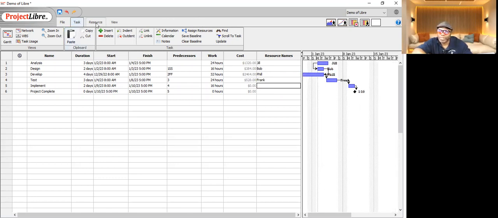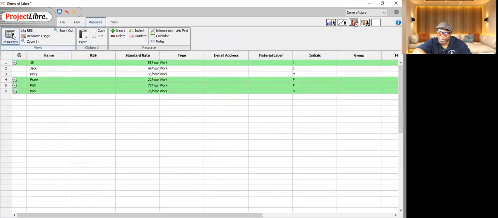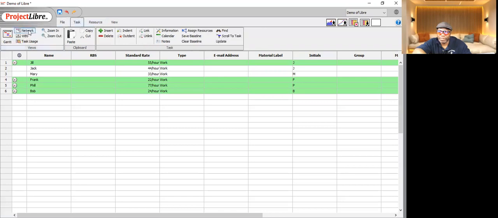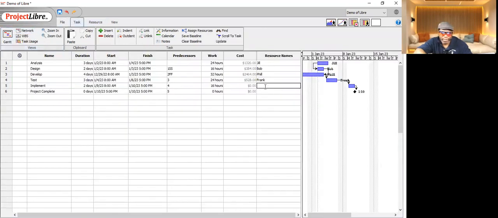Let's see who else was here. So we have Jack and Mary. So let's assign Jack and Mary. Jack will work 16 hours. Let's do Jack, comma, Mary. Let's see if that works. Okay, so both Jack and Mary. All right, and we have a milestone. No resources assigned to the milestone. This is showing us right here that for each of these tasks, this is how much will be spent.